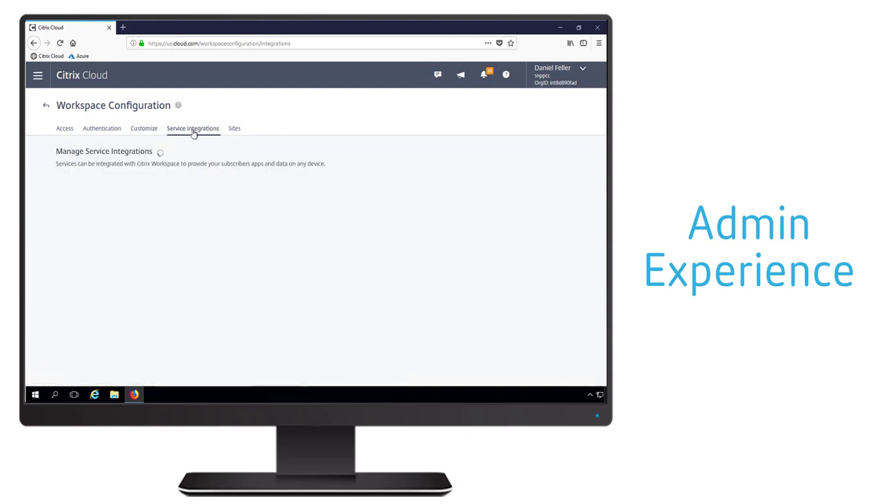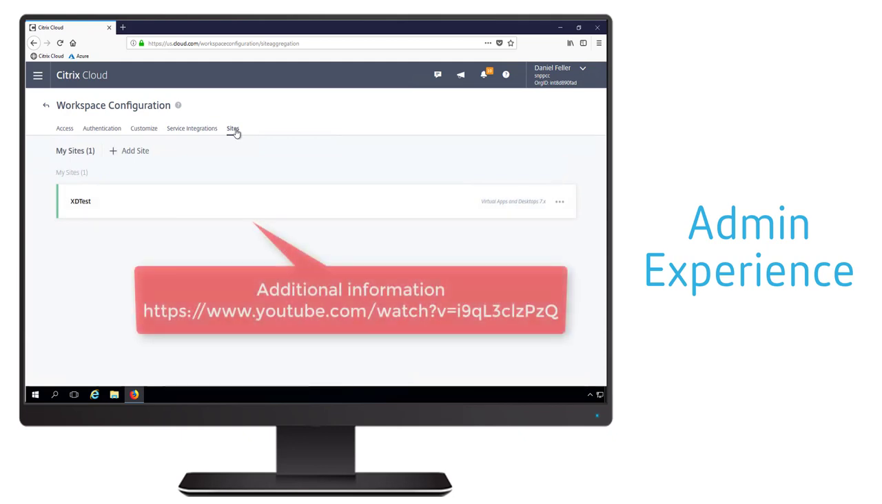Next, we want to make sure that any services we've subscribed to as an organization are being integrated into the user's workspace. And finally, do we want to incorporate site aggregation? This is where you can incorporate an organization's IT managed on-prem virtual apps and desktops environment into the workspace. From an admin and user perspective, the configuration of a workspace as well as the access to a workspace couldn't be any easier.